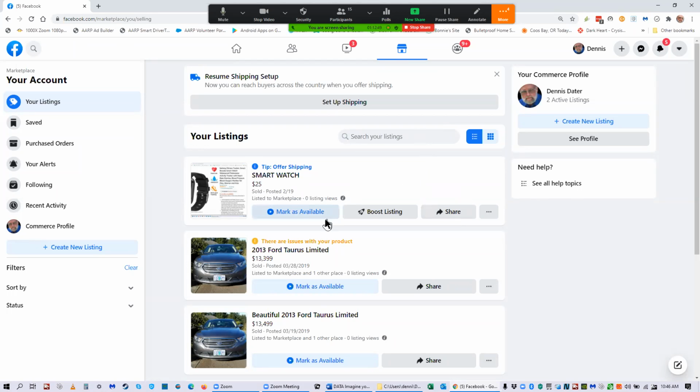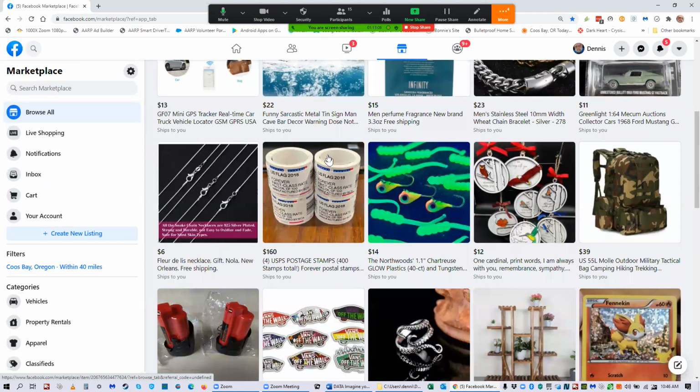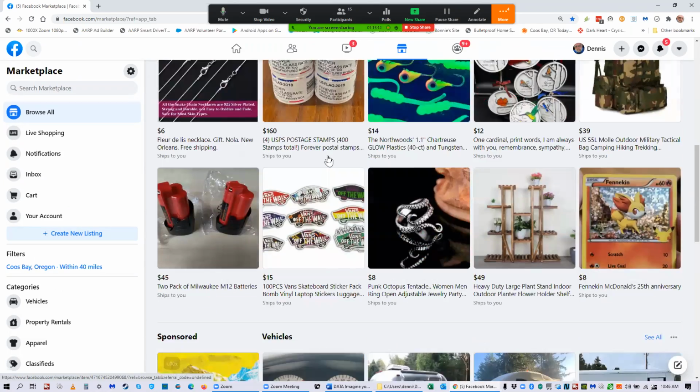I don't want to mark it sold. Oh, mark as available. Oh, I see. Now it's available, so it should show. Gotcha. That's new to me. Okay, let's see. I marked it available. I don't see it yet.